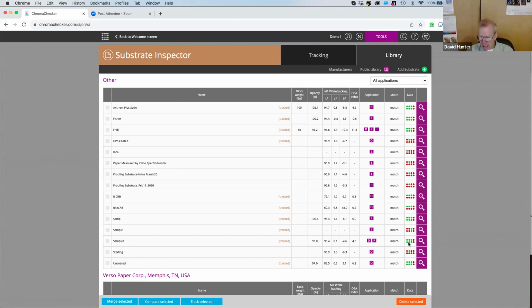And you see the data, there's 6 green buttons. The 3 top ones are M0, M1, M2 on white backing. The 3 bottom ones are M0, M1, M2 on black backing. The red button here represents polarization, or M3, on both white and black backing.